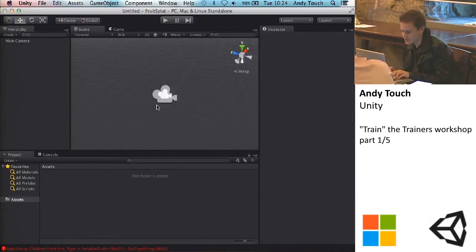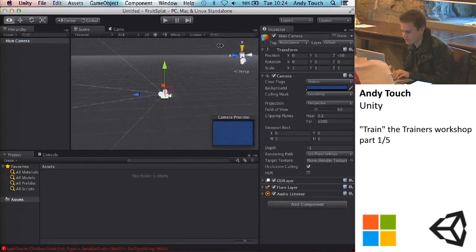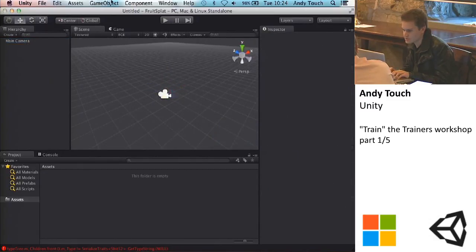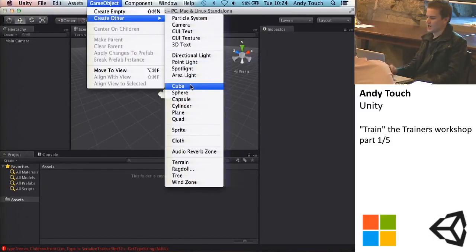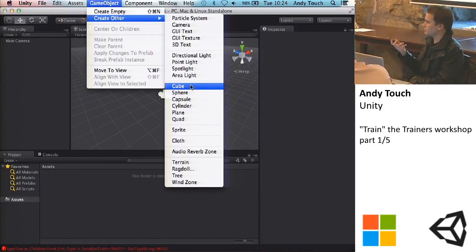Cool. So, let's do some stuff. We have a camera here, which is very boring, very standard. So what we're going to do now is go to GameObject at the top, go down to Create Other, and we've got a whole load of preset objects. These preset objects are basically built-up sets of components that create a particular thing. For example, if we were going to make a terrain or a tree, it would basically create a tree.